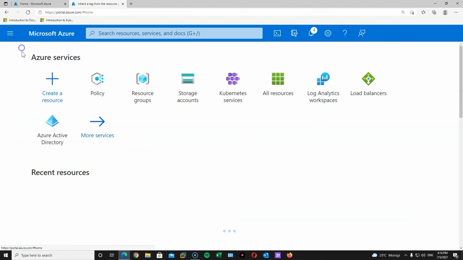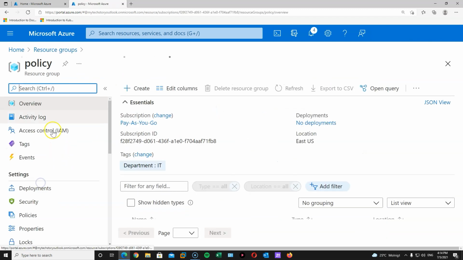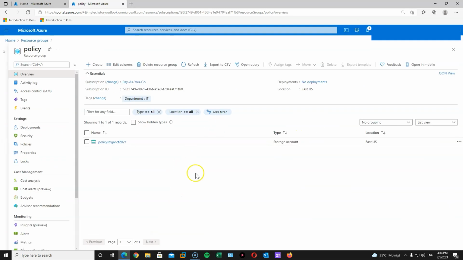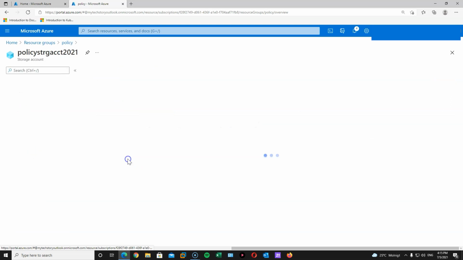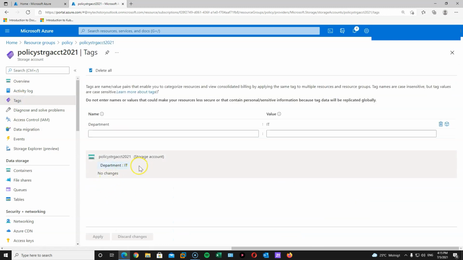We can double check this also in the portal. We'll go to resource group policy. Here we can see our tags. Let's check the resources. I'm going to zoom in a little so you can see better. Here we go. Here's my storage account. I will go to tags. And there you go. So that wraps up this session.